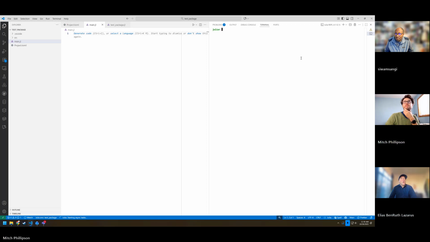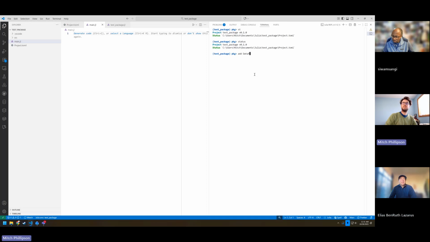I started Julia. This is a brand new Julia session. If I enter the package manager, notice it says test package. I check for that every single time. If it says 1.12 or whatever version, then I'm not in my environment and I've got to change it. If I hit st, that's shorthand for status. It just shows me the installed packages. There are none. Go ahead and add DataFrames.